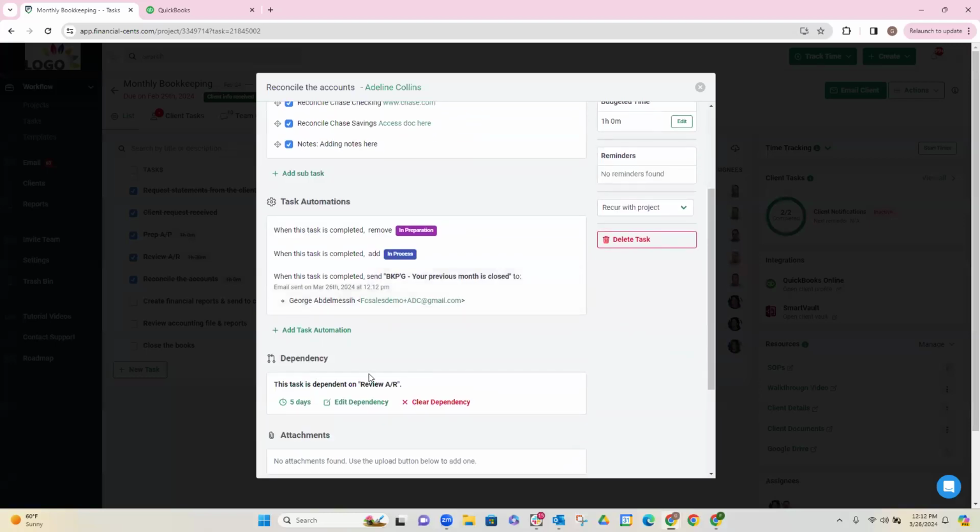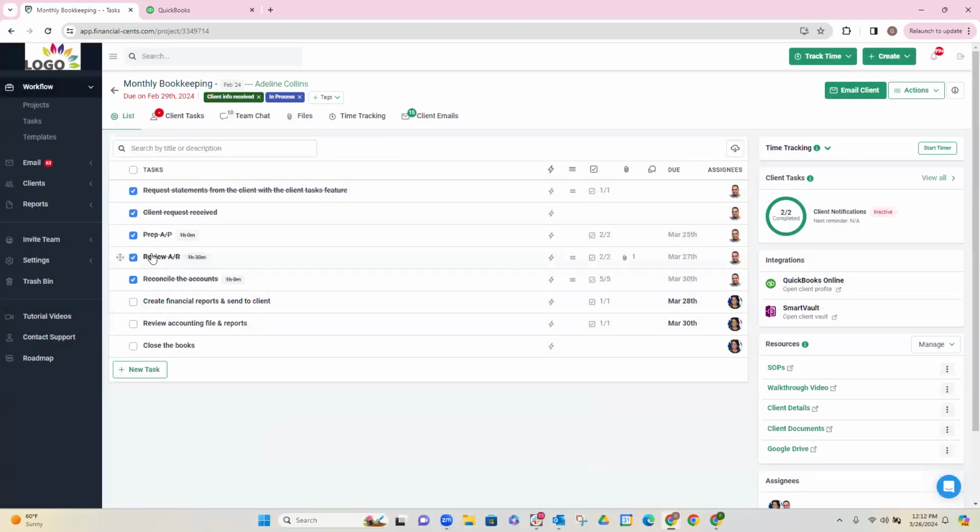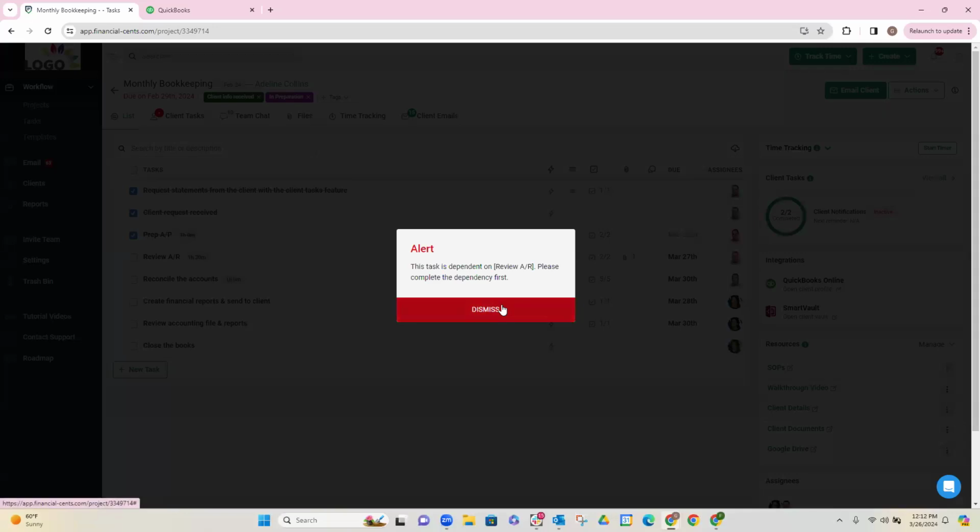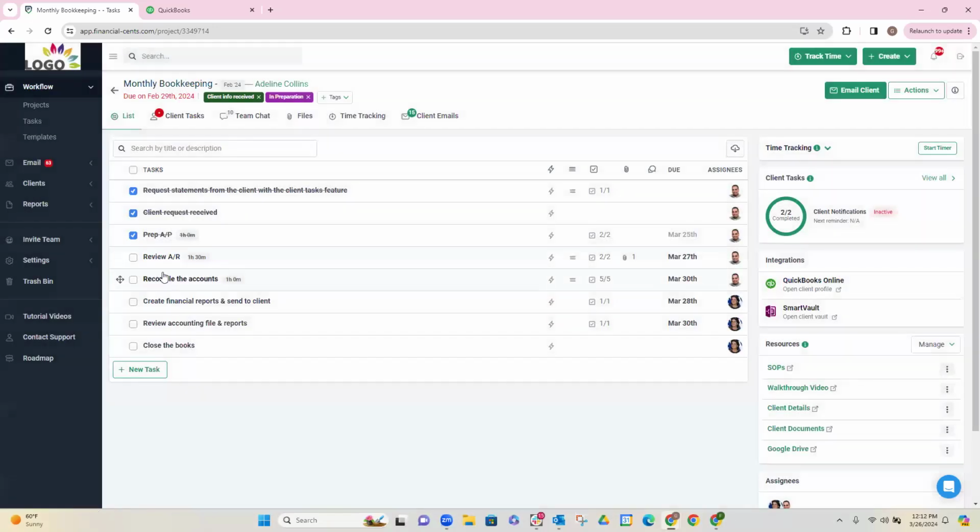We also have the dependencies, which allows for you to say this task is dependent on reviewing accounts receivable having been complete. So what that means is if this is not checked off, this cannot be checked off, right? So it avoids people skipping steps.